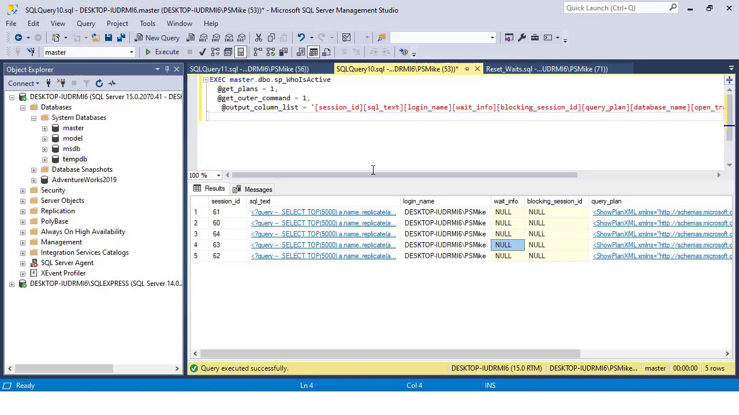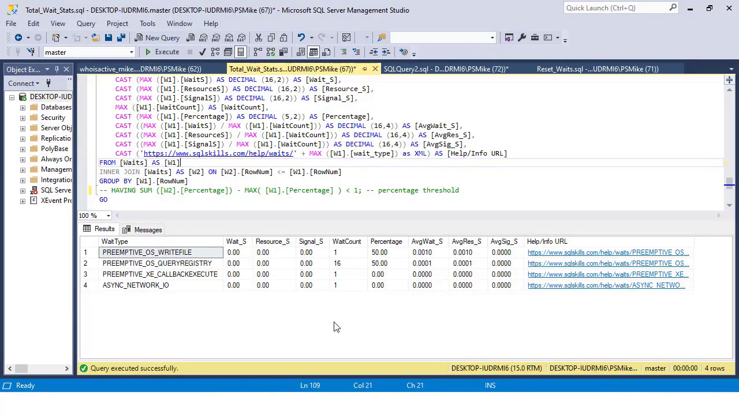All right. And it's nice that we can easily see on the individual SPIDs the PFS, GAM, and SGAM contention. All right, so this next one, called preemptive OS write file, was a little harder for me to get to bubble up to the top. Let me show you what I did.